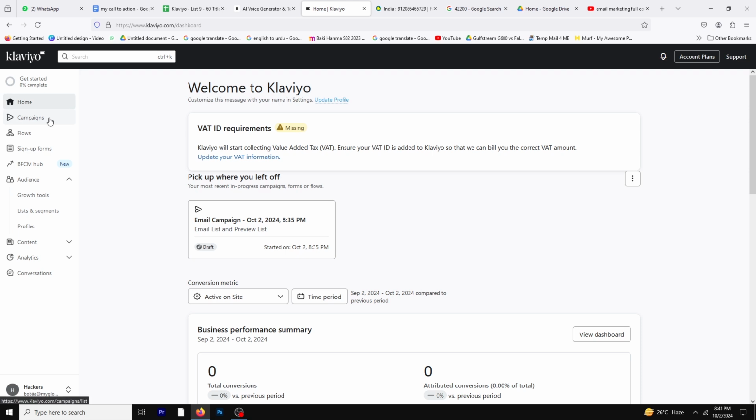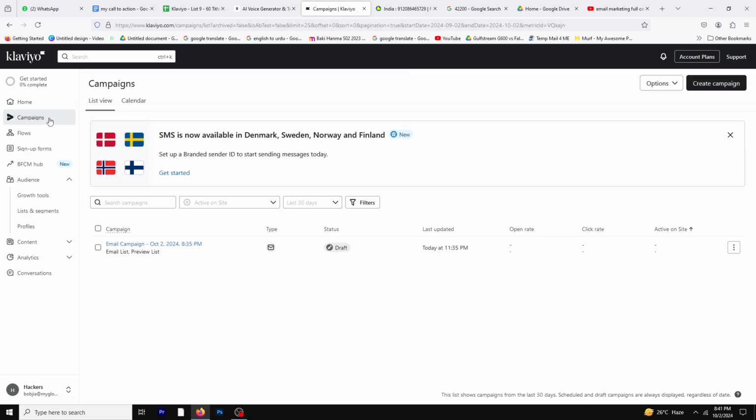First, click on Campaigns in your Klaviyo dashboard. This section allows you to set up workflows for email campaigns, SMS, and more. Once you're here, you have two options. You can either edit an existing campaign or create a new one. For this tutorial, we'll be creating a new campaign, so click on the Create Campaign button.